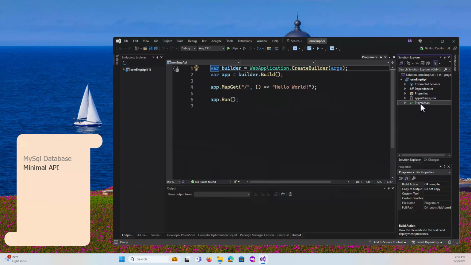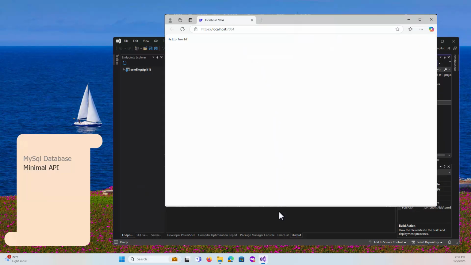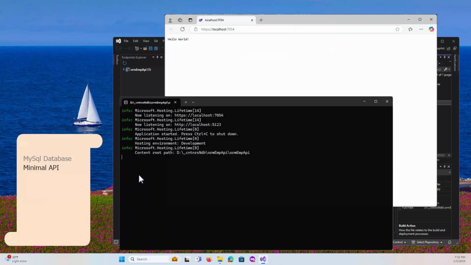The next line shows a GET request mapping a root route to a Lambda expression delegate. The body of the expression is the Hello World string. Click the play button to confirm our minimal API builds and runs. Control-C to stop the Kestrel server.